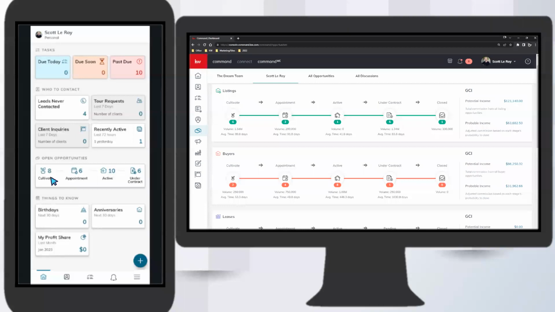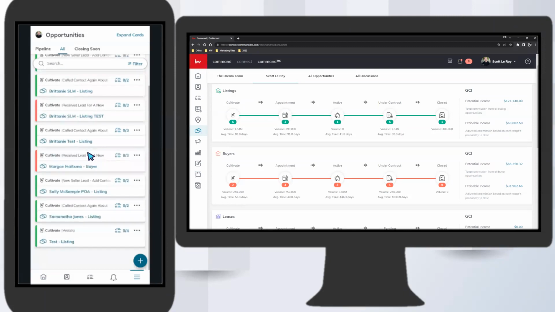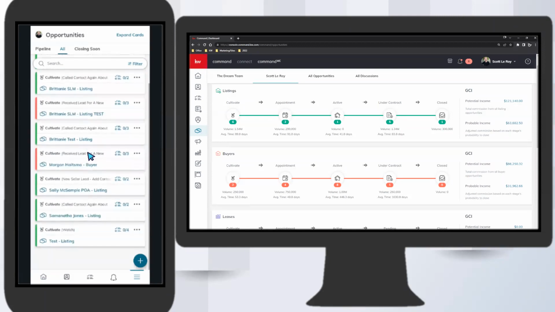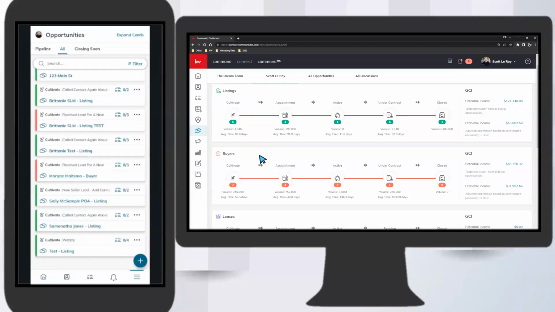However, if we give this a click, if I click on cultivate real quick, you should be able to see which ones are listings and which ones are buyers here. As we scroll down, we can see the buyers and listings color coded, much like how we see within the timeline on the desktop version.